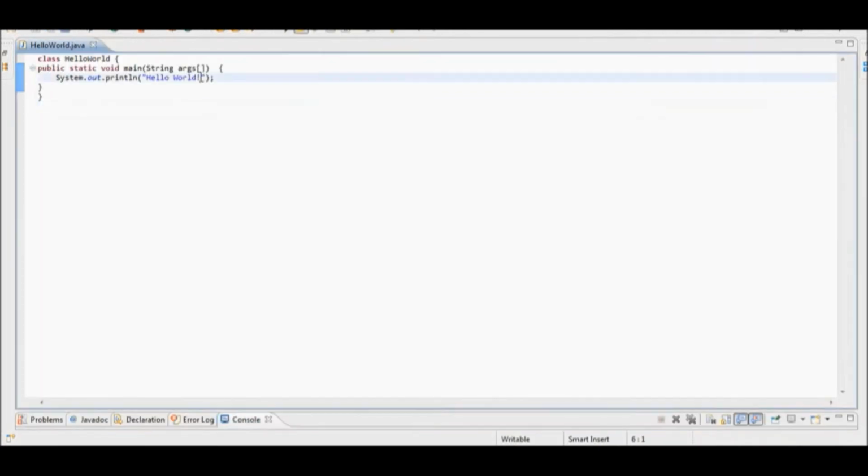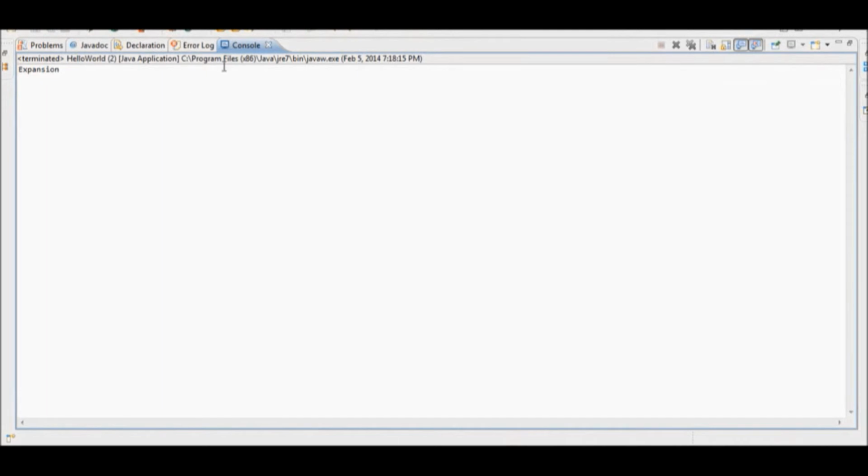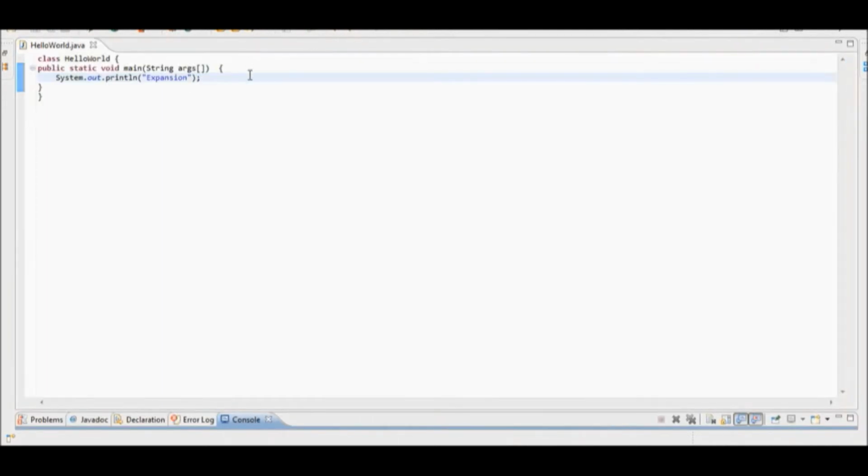So we can change anything within the code to anything we want. So I can say expansion or something. And now if we compile it, console, there we go. It says expansion on the Java compiler.